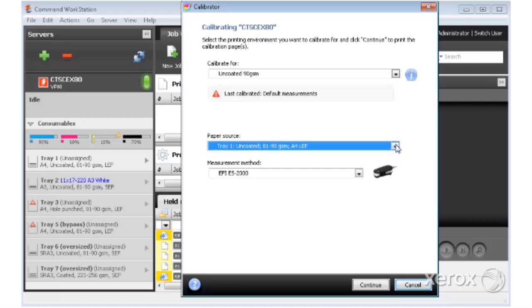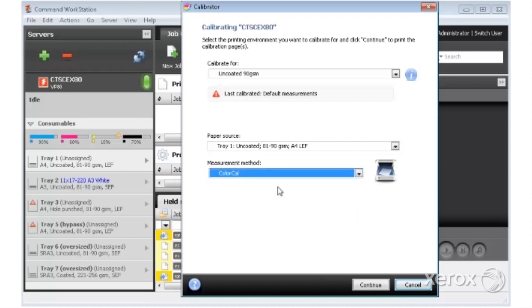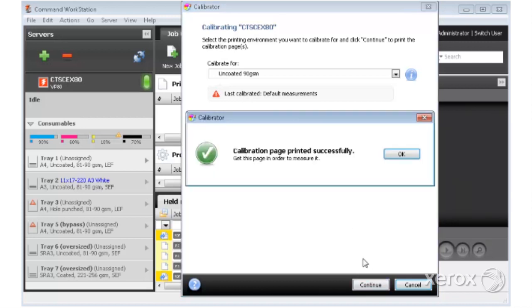You can calibrate using a spectrophotometer if supported, or you can use ColorCal to calibrate. ColorCal uses the printer's scanner to measure toner densities. A spectrophotometer can be more accurate than ColorCal. Click Continue to print the calibration page.